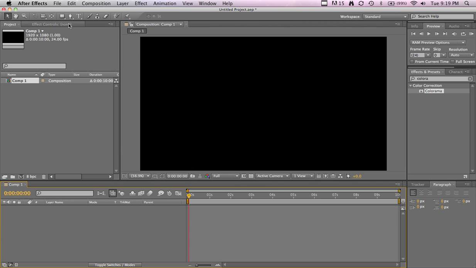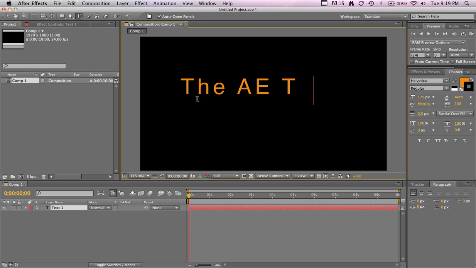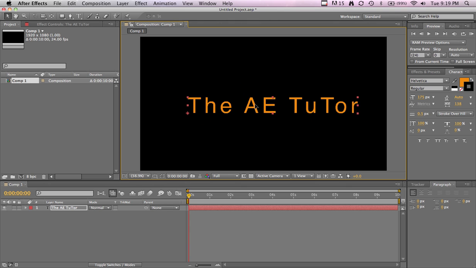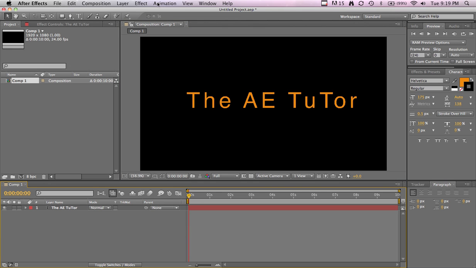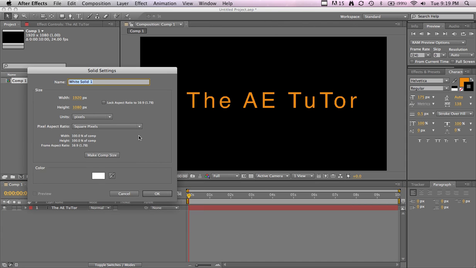All right, so first off, we'll make our text, which will just essentially be our mat for our scanning lines. There we go. And I'll just make this the size. Center it up. That looks good. All right, so now we'll create our lines. New, solid, make it white, comp size.